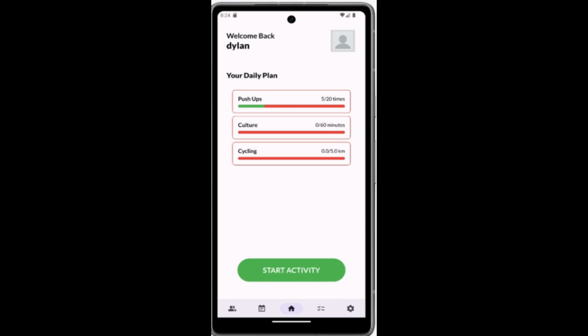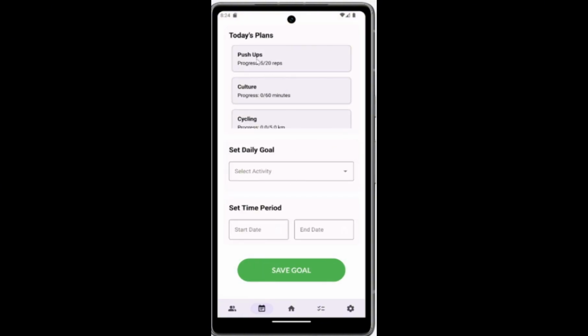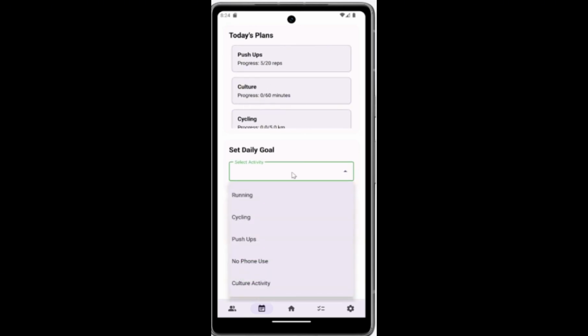Okay, so before, when we were demonstrating the homepage, we showed that we had our daily plan set up, including all the activities we've chosen as daily goals and their progress. But now we'll show how to add and update new activities. So we'll go to that daily plan feature, and this will show all the things we currently have set up, so that's good. Let's set up a running goal, for instance.